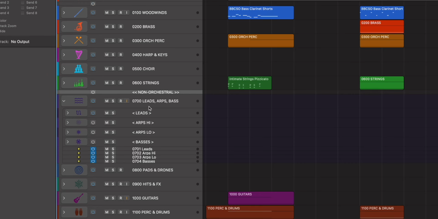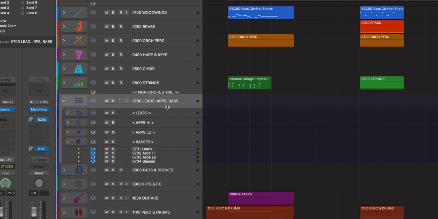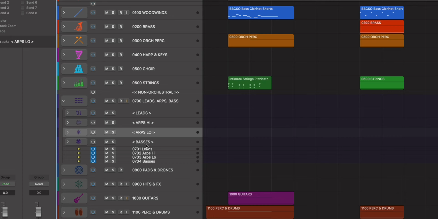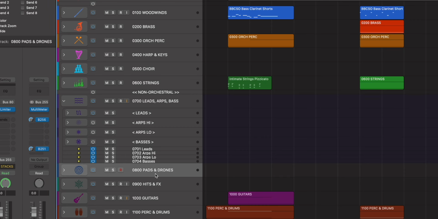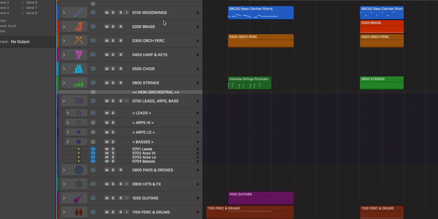So I have this stack of leads, arps, and bass. This is basically my synthesizer stack: leads, arps high, arps low, and basses. That's how it's organized into further folders. Then I have another stack for pads and drones and other non-orchestral stuff down here, and my orchestra up here.